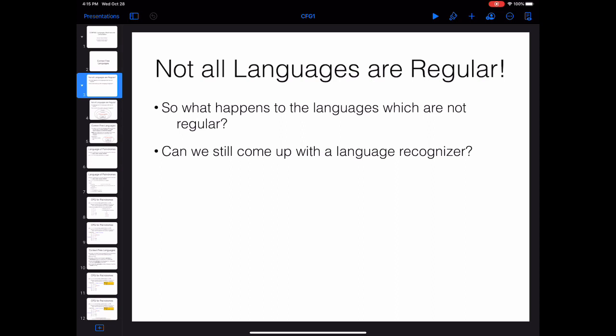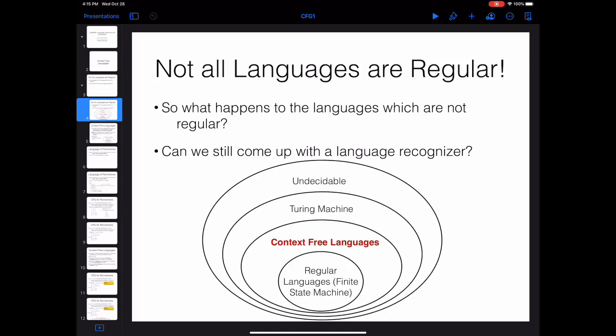Is it possible to write down some machine to recognize those kinds of languages? Is there some other set of languages that we can define in the hierarchy? And the answer is yes.